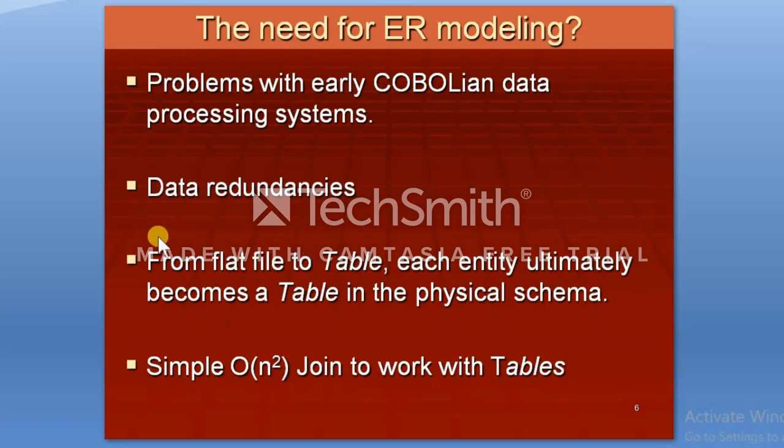So when the databases came, Dr. Codd, who is the inventor of the databases, realized that when we bring the data from a file to a table, we need to fetch all the repeating data and put that repeating data inside a single entity so that the repetition is avoided.